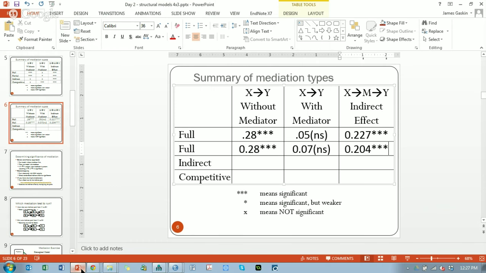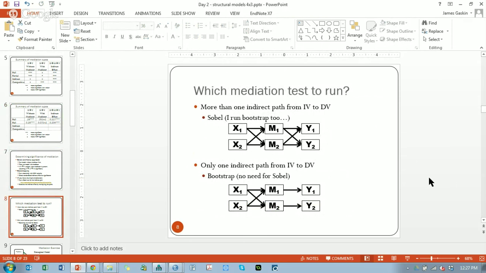Here's another visual version. So in this top model, we have from X1 to Y2, or even from X1 to Y1, multiple indirect paths to get there. So you would run a Sobel test at this point. But here, from X1 to Y1, there is only one indirect path. There's only one way to get there, and so you can just bootstrap here.